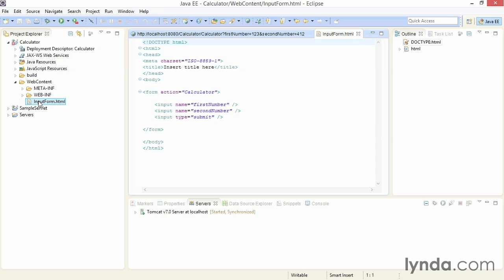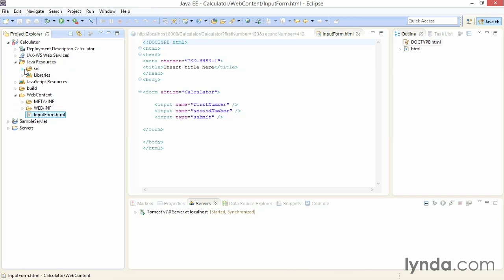Multiple submit boxes won't have any effect because as soon as you click on one of them, you're brought to a different web page and you can't click any of the other ones anyway. Finally, the form action should reference the servlet file that you created, which I called calculator. Now let's take a look at the servlet itself.